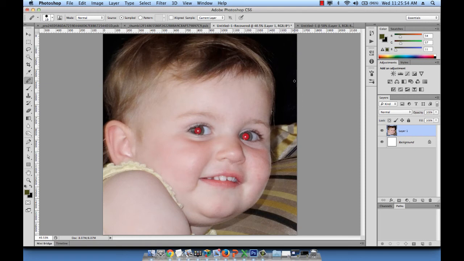In this tutorial, we're going to talk about several tools. One of the tools is the red eye tool, which is right under the healing brush tool. So if I click and hold the healing brush tool, it will take me to the red eye tool right over here. Now, what I need to specify is the pupil size and the darken amount.